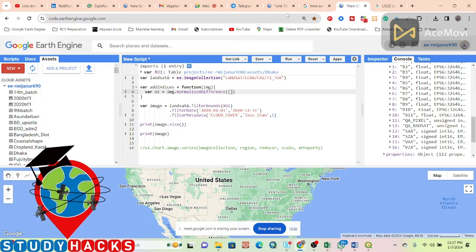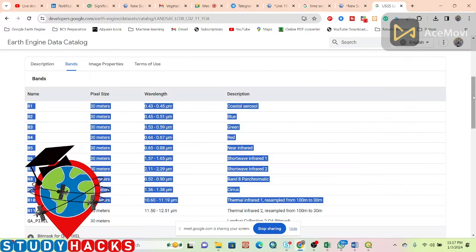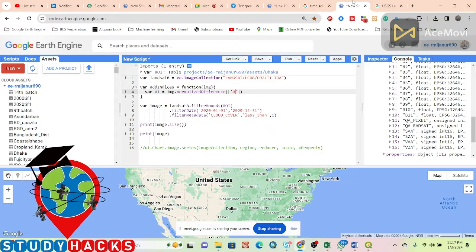I call this element and use the function normalizedDifference between two bands. You can see this is my previous code. The normalized difference is between short wave infrared 1 and near infrared. For Landsat, short wave infrared 1 is B6 and near infrared is B5. So just put B6 and B5, and I rename it as UI. You can put any name.